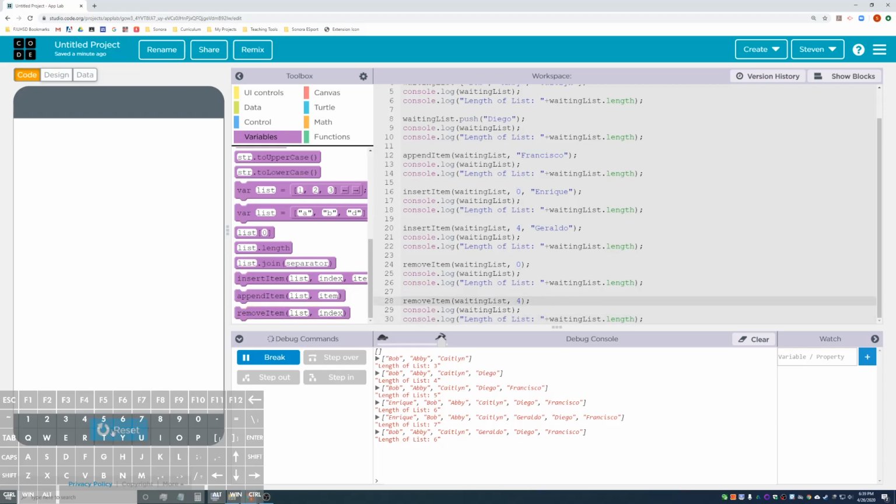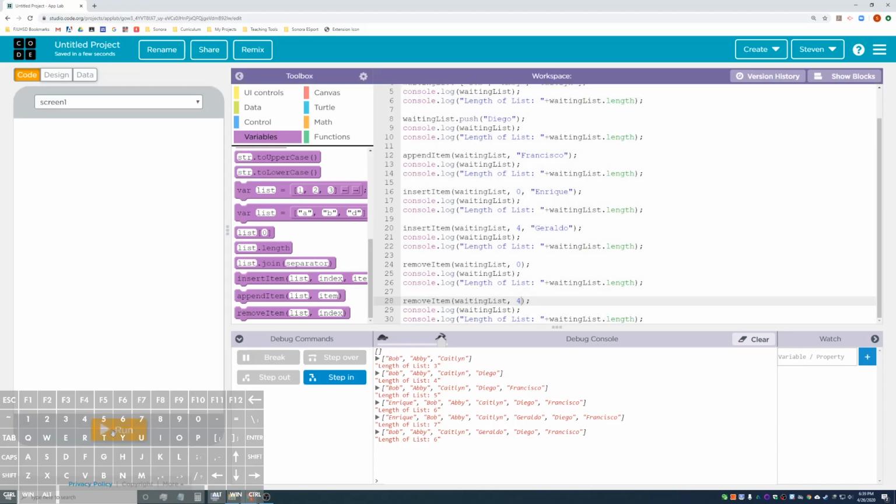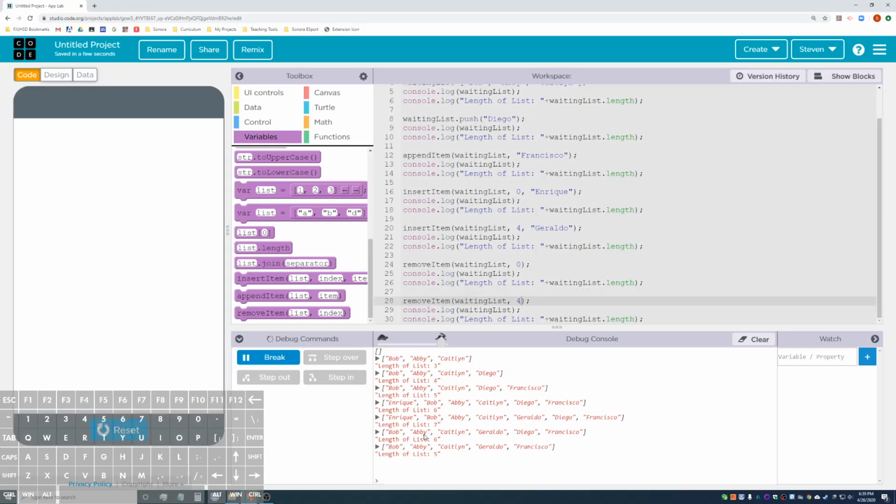And let's see if we were able to remove Diego off our list. So we have Bob, Abby, Caitlin, Gerardo, and Francisco. Diego got tired of waiting. He removed himself from the list, and that's it. And one more thing. So I taught you how to remove someone from the front of the list. We taught you how to remove someone from the middle of the list.